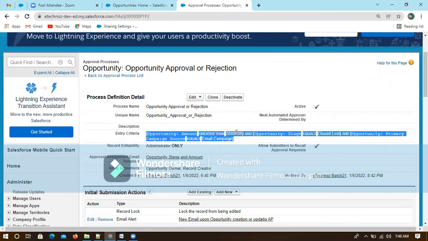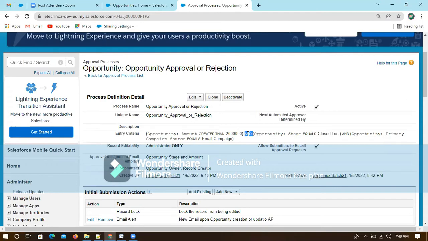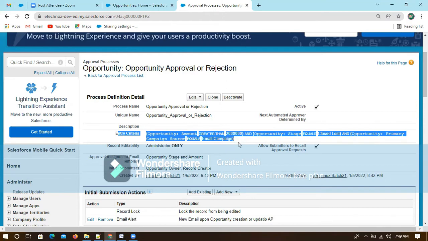It will be checking these three entry criteria because it is an AND condition. So we have to be clear that when we are creating data, it should obey all three conditions here. One is the opportunity amount, which we have to check, then closed lost, and the campaign source, which should be email campaign. So this is the basic criteria to enter into this approval process.